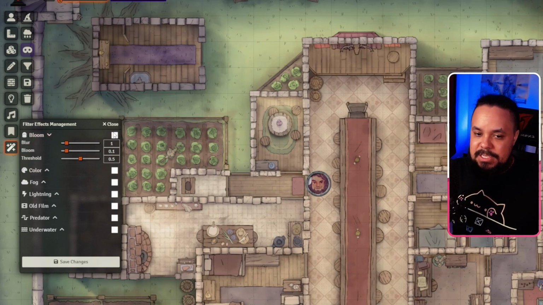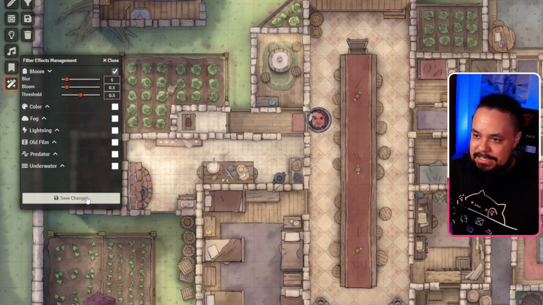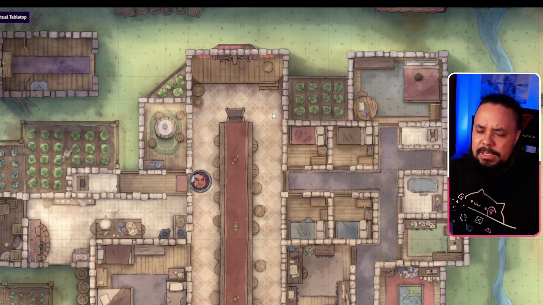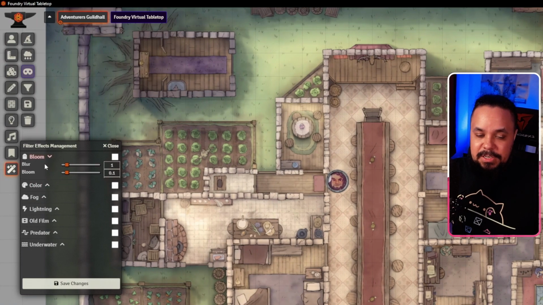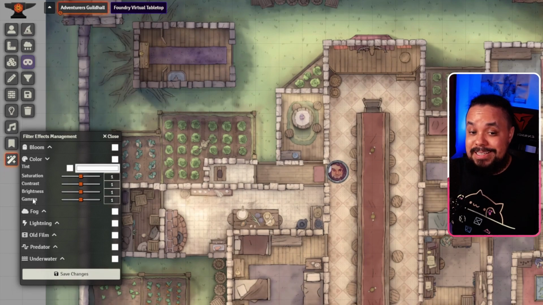You have quite simple settings here. You have bloom, so it'll make the scene more vibrant and colorful. You have to be, of course, careful not to completely blow it out. But as you can see, it makes it feel a little more summery, a little bit more daytimey. Then we have just regular color settings here. You can change the tint, saturation, contrast, brightness, gamma stuff.